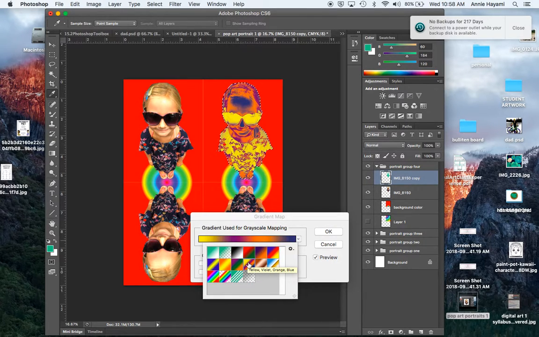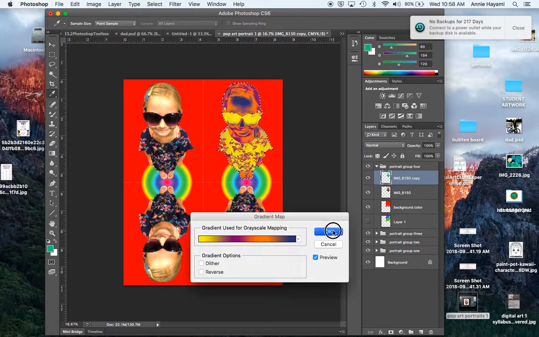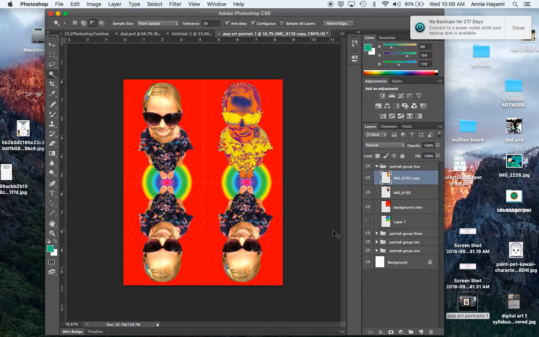So I want you to play around with the gradient mapping and see how it works for you, and to put some kind of contrasting gradient on each of your images. And so you're going to do that by hitting OK. So we have this one now. I'm going to hit Command D to deselect. I'm going to open my next portrait and I'm going to repeat.